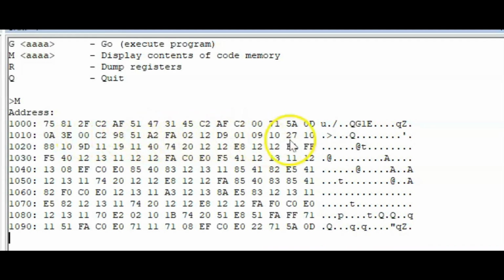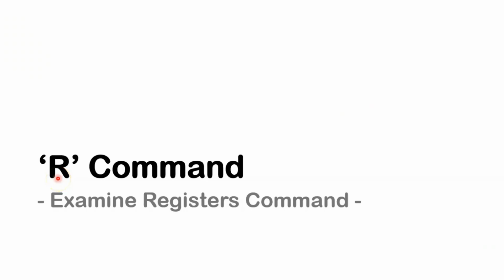These are the hex values, and these are the ASCII characters. If you see a dot, that's a control character. So the M command displays the address, followed by the row of hex values, and followed by the equivalent ASCII values. R command. This command displays the contents of the registers.